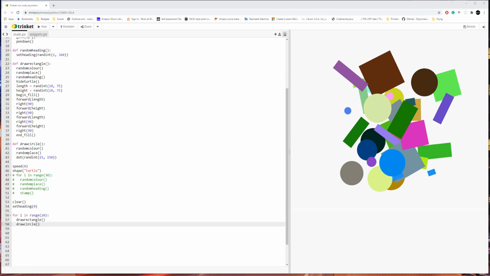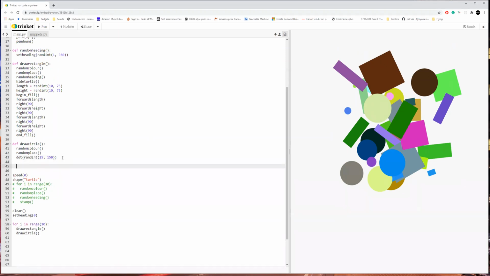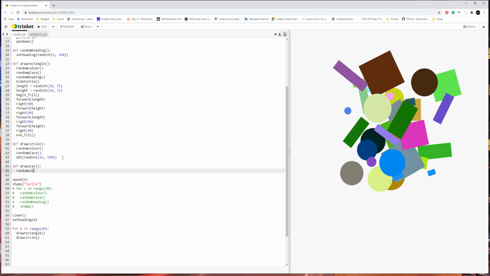So, next step is stars. Stars are cool, aren't they? So let's make a new function. Def draw star. And I think again, we'll take a random color, so it's just where we didn't have to type out what's in random color every time. And a random place sounds good.